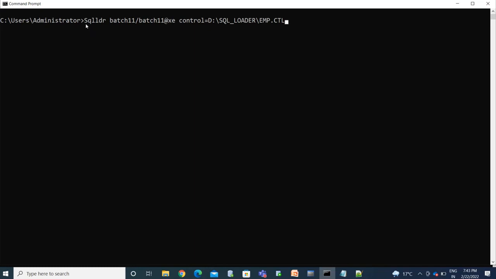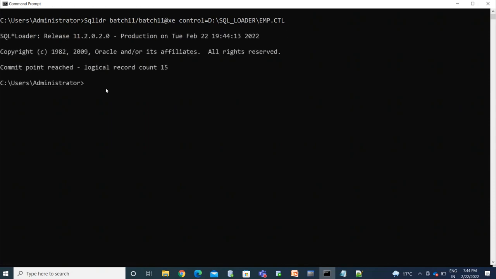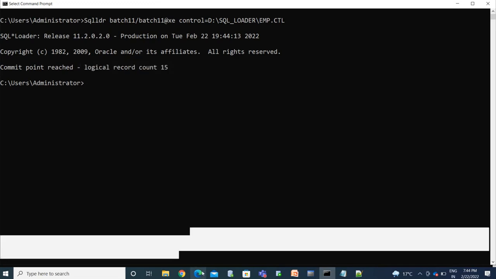Now I am connecting like how I connect with SQL Plus, username/password at the rate database name. In the same way, now I am using the SQLLDR command to connect with the database and read that control file. Okay, so logical record count is 15. So there are 15 records in it.